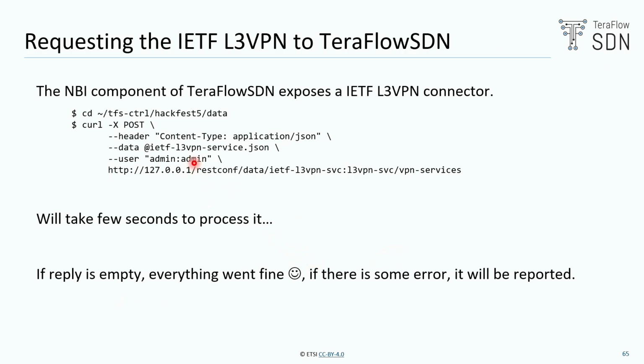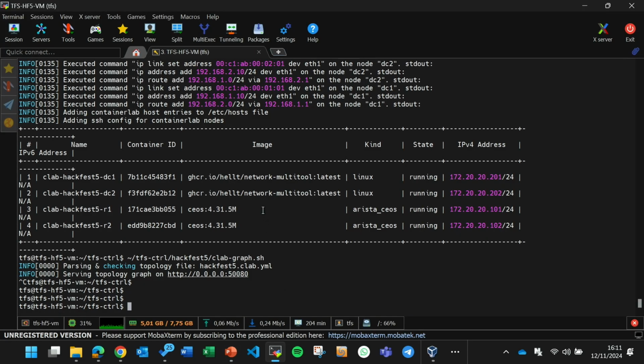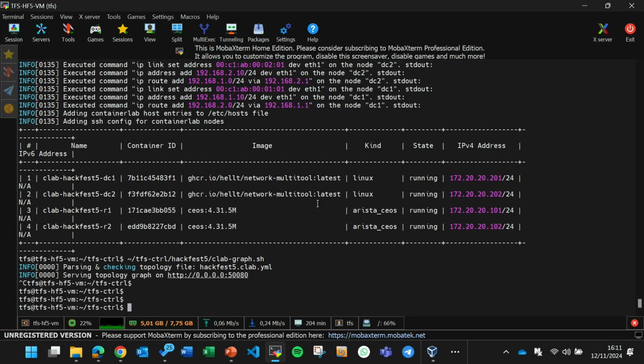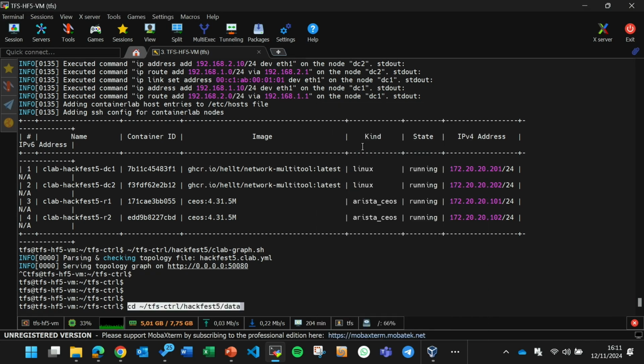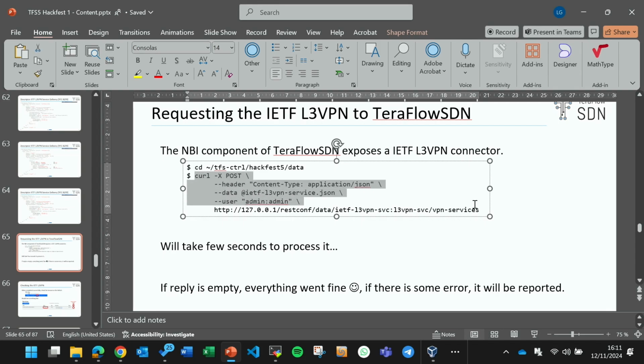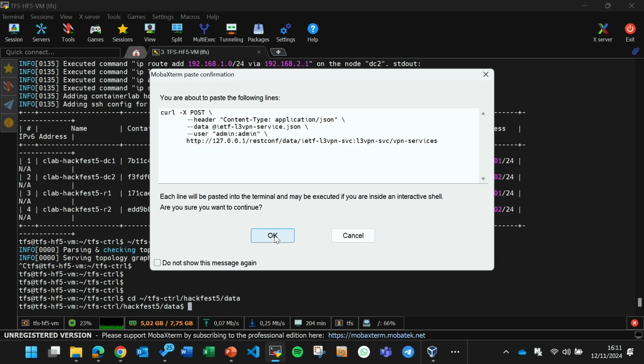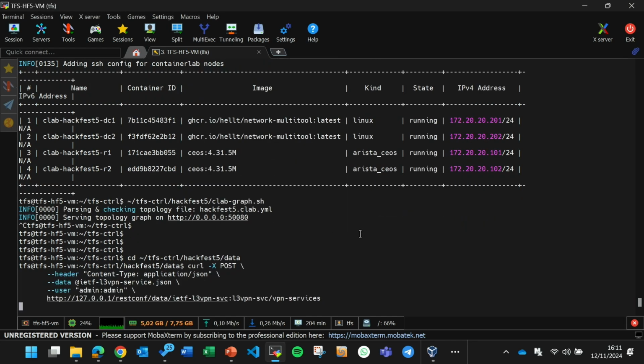And now what we will do is create the connectivity service. To do that, let me copy the command. I will go quickly over here in the interest of time. Let me connect here to the data folder inside the Hackfest. Then I will copy the command to create the connectivity service, paste, okay, and fingers crossed. Let's see if it works.